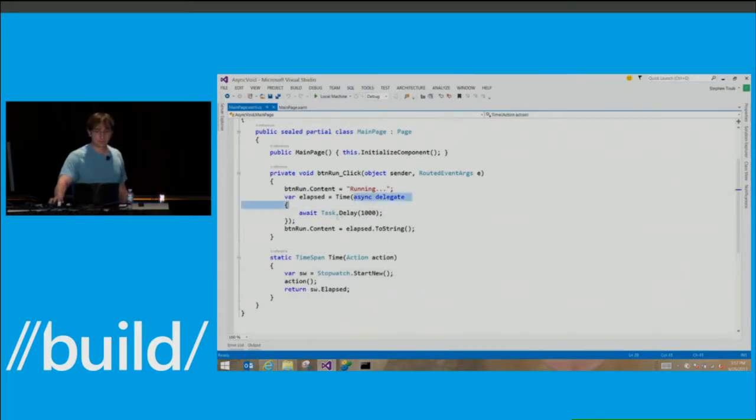This is being passed in as an action. It's void returning, so this is actually getting mapped to be an async void method. Now, as soon as you await anything in an async method that yields, meaning it's not yet completed, at this point, it's going to return to its caller.